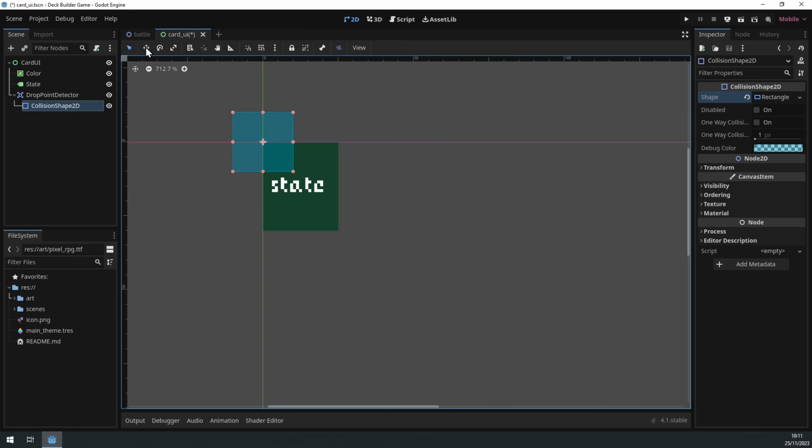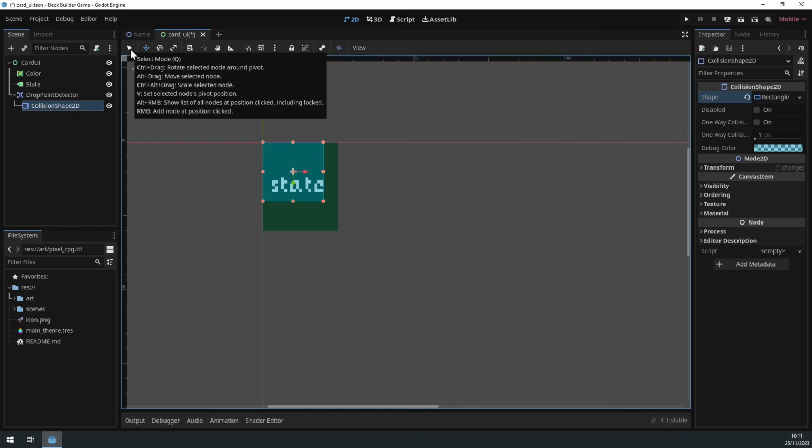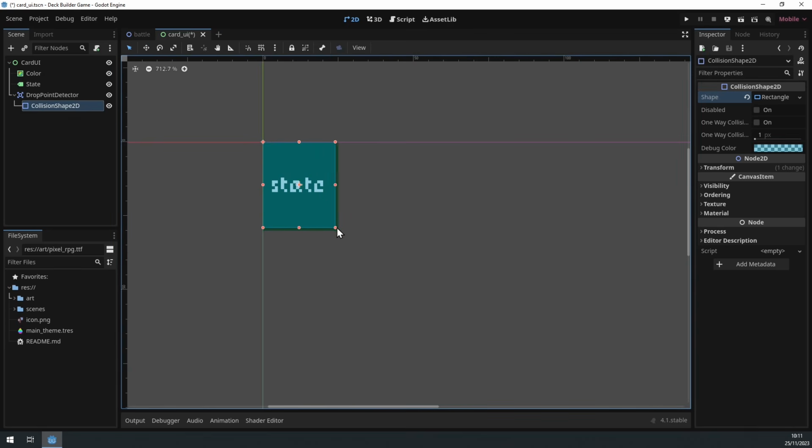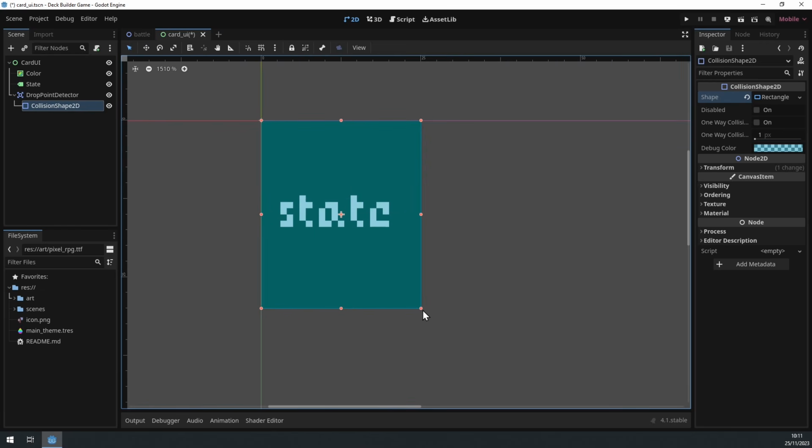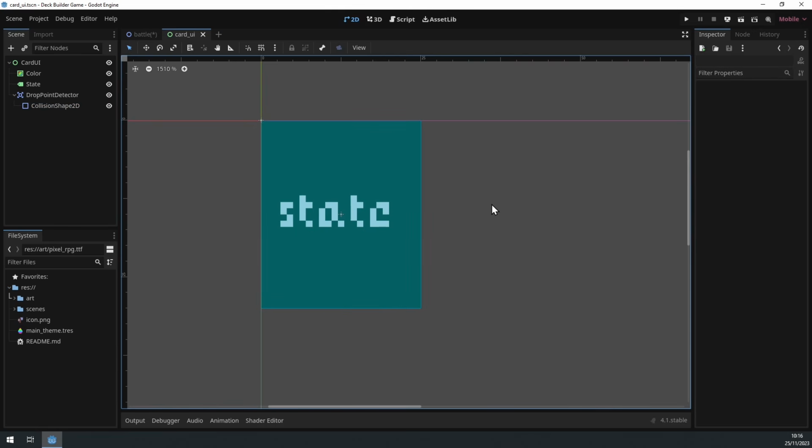Press W or click this icon to enter move mode. And if we go back to select mode or press Q, we can drag the handles to make sure that the collision shape covers the card completely. That's all the setup we need for now, so let's save the scene by pressing Ctrl S. Okay, so now we can add some stuff to the battle scene as well.